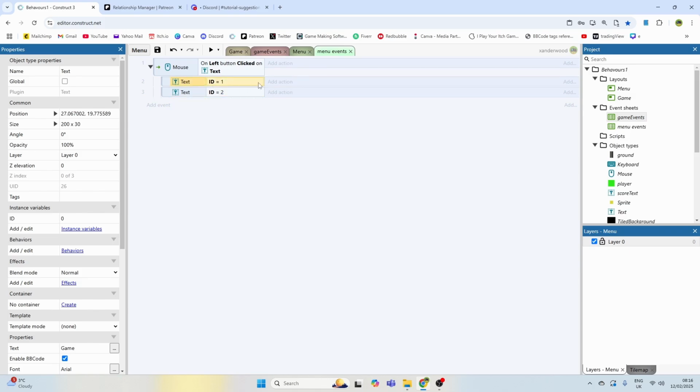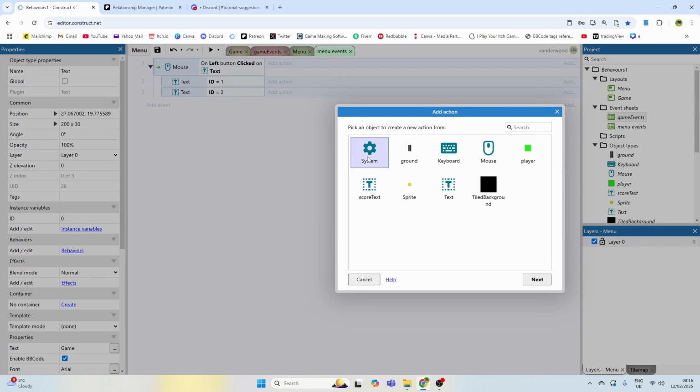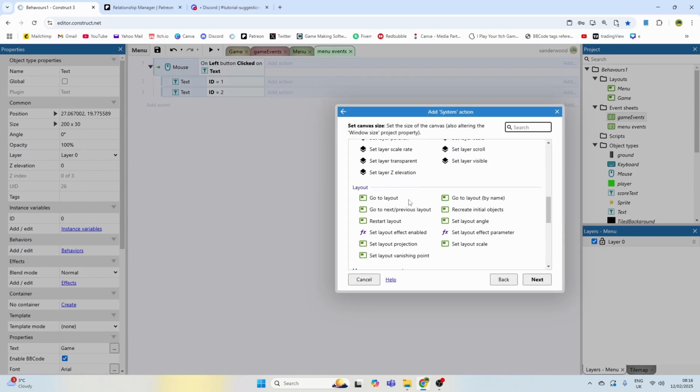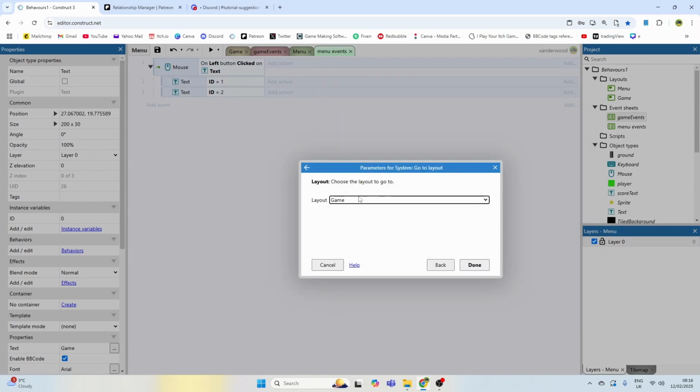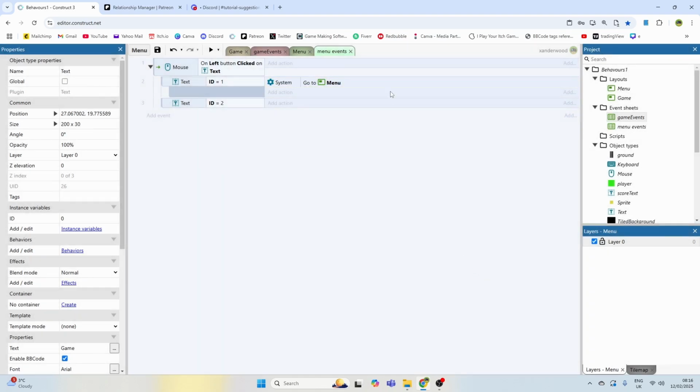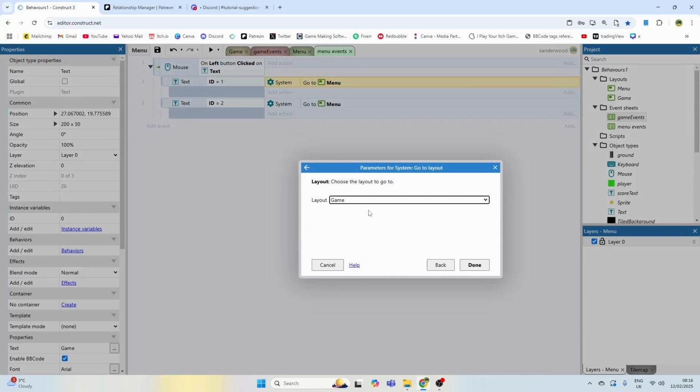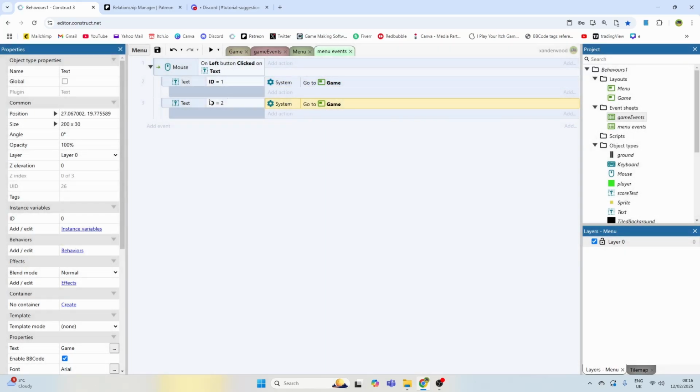If we're clicking on 1, which is new game, we can simply add an action and say system, and we can say go to layout menu. In fact, we can just copy that over because on both instances we're going to go to, sorry, not menu, game. On both instances we're going to go to the game. It's just that we're going to load in some stuff here at ID2 on the text before we go to the game.